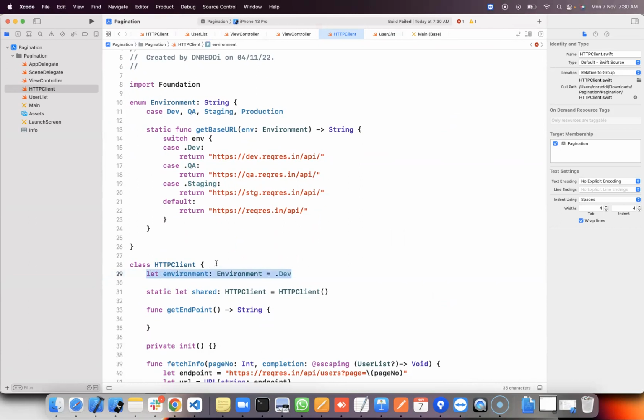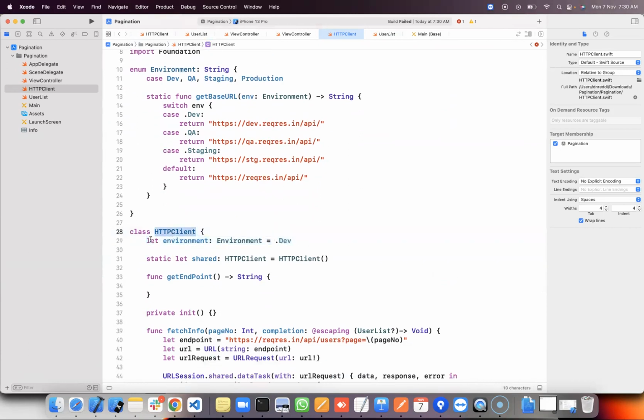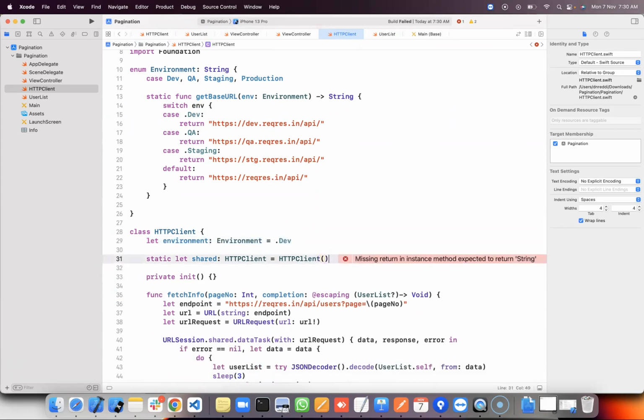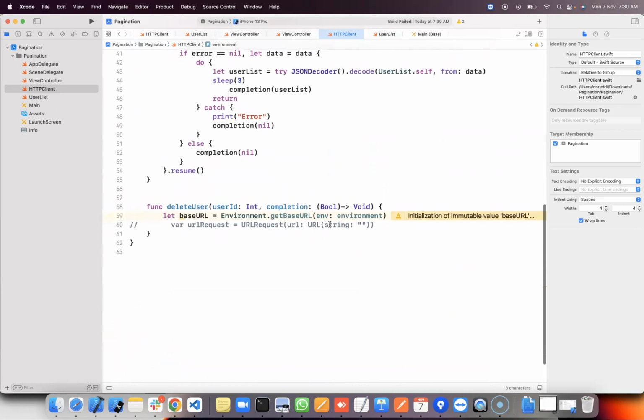Yeah, basically what I did is in HTTP client, I created a variable where it specifies on which environment I need to work. I specified dev here. While moving to production, we just make it prod. Or while releasing the application to QA, we make it QA. Once we change here, everything will be changed. Okay, here we're getting the base URL.